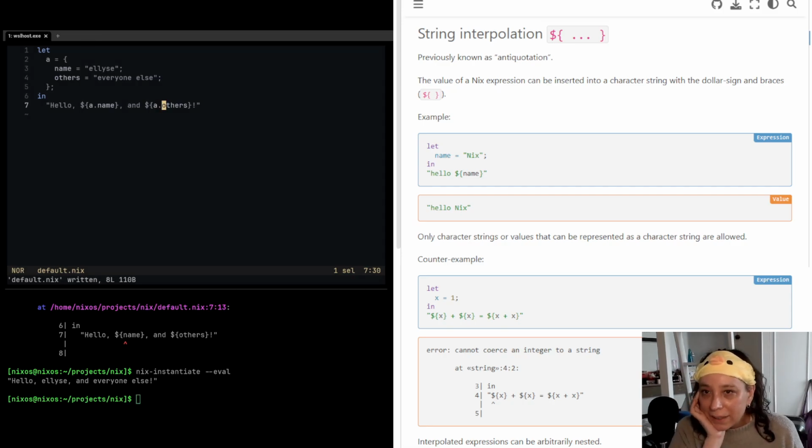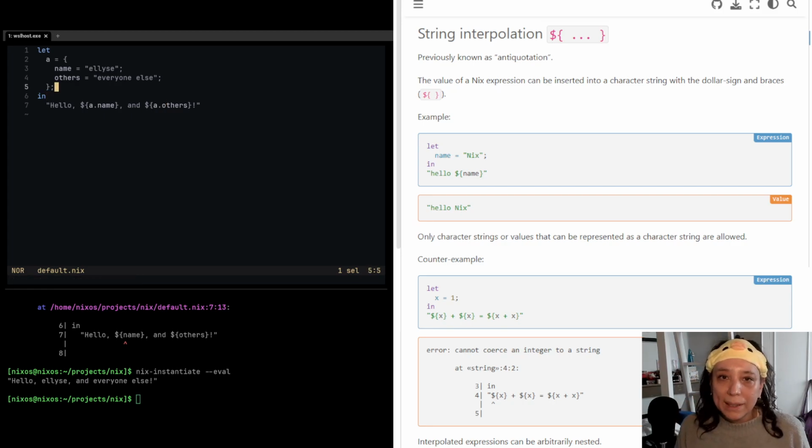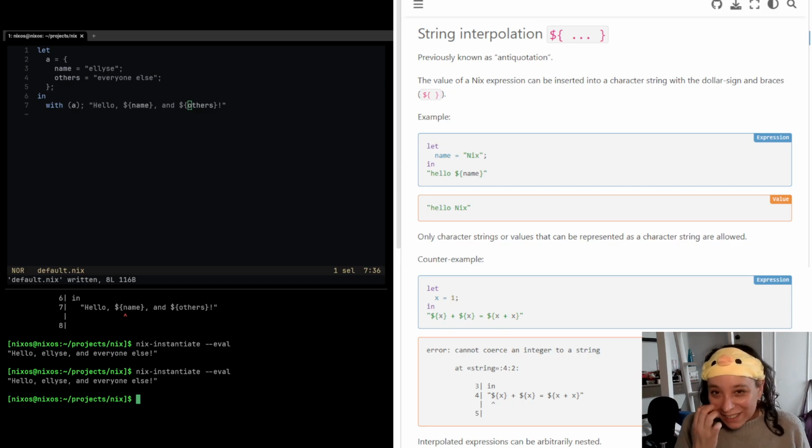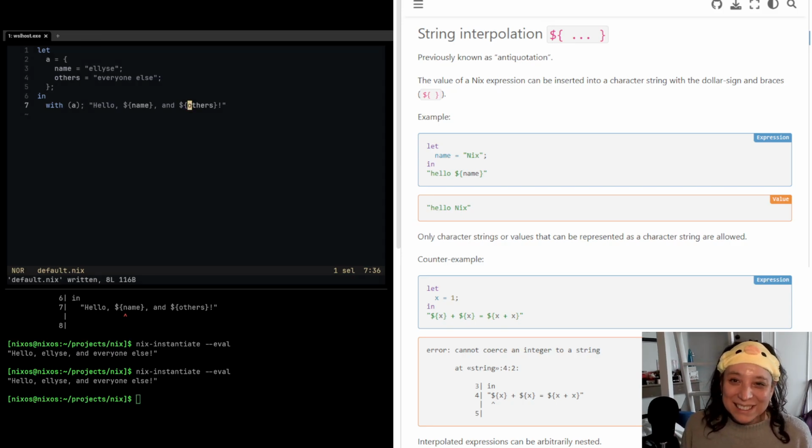So didn't we learn something else, right? We learned with and inherit. So if I use with, then it's going to bring the attribute set down in here. So let's try that. It's like with, and I think it was like this, and maybe a semicolon. And then I think we can just do name and others. Is that right? We didn't do it this way exactly. Yeah, see? So we're actually learning stuff, guys. Isn't that perfect?